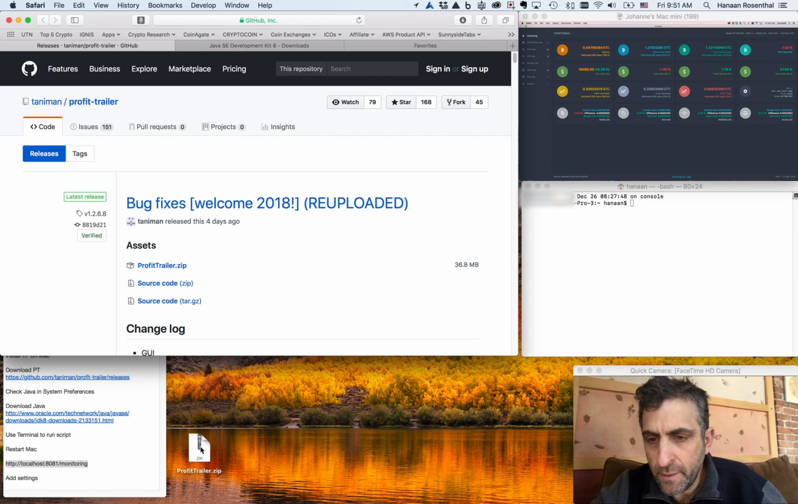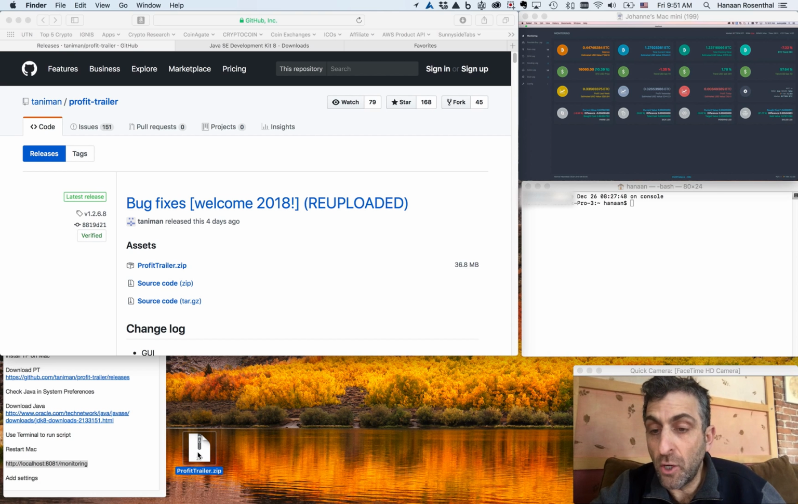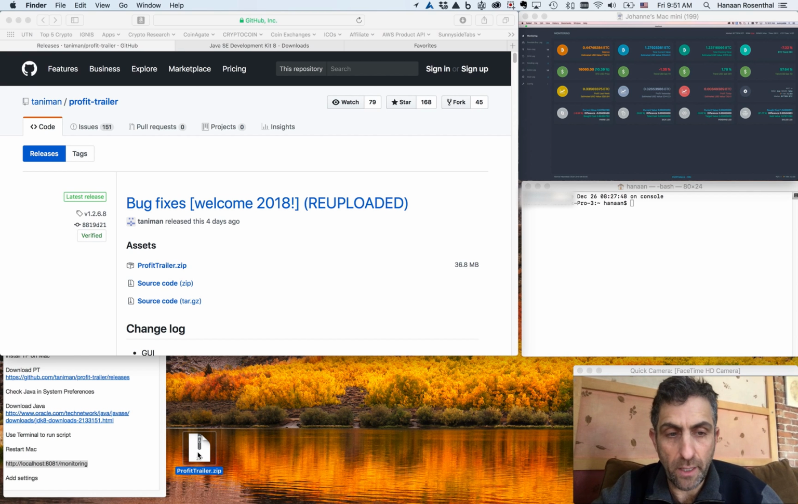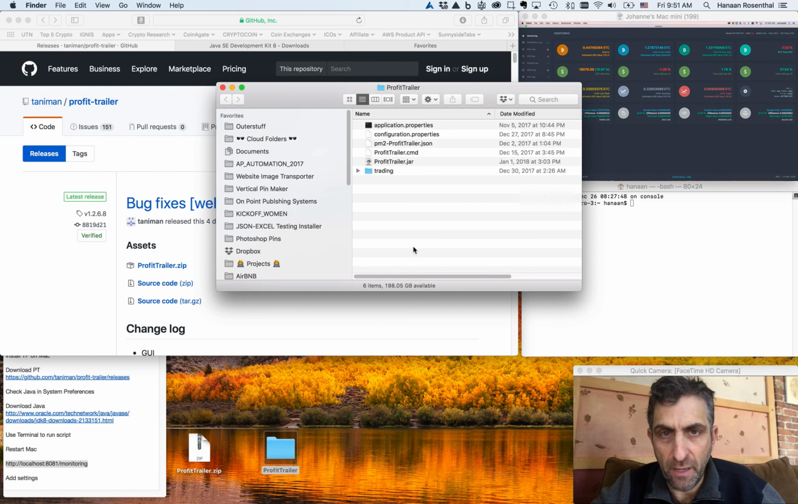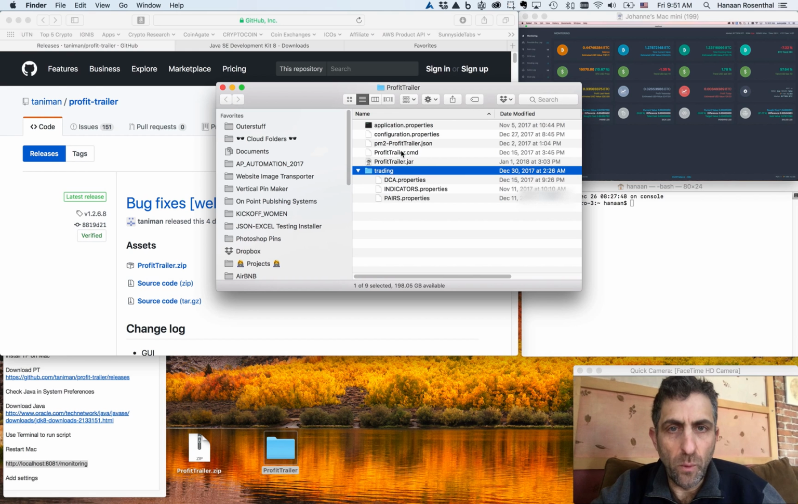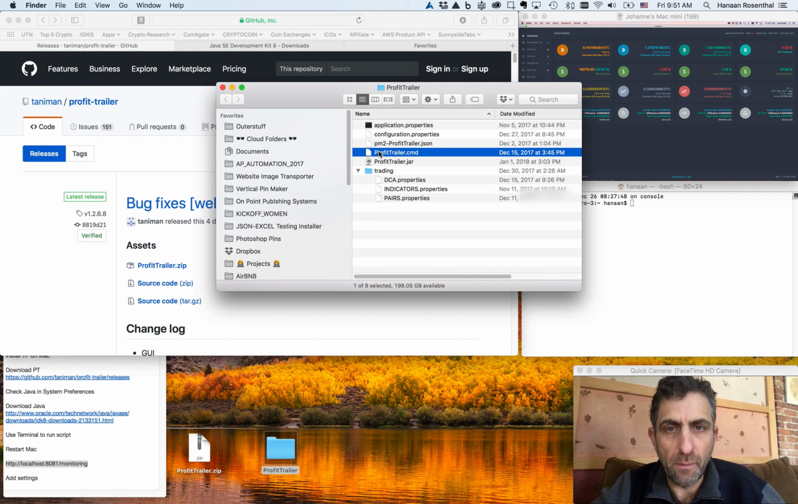After you do that, you will get a profittrailer.zip, most likely inside your downloads folder. I'm going to double click on that to unzip it. And here is my main folder with ProfitTrailer. We will be looking at the command in a little bit.